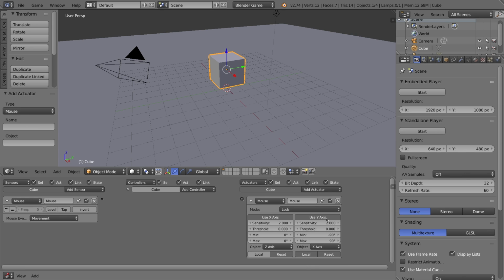Now here's the thing about this mouse actuator. There are two columns, the X and the Y. And you might be thinking to yourself, hey, what about Z? Isn't this a 3D world? Are we making a 3D game where we have X, Y, and Z axes? Well, that's not what these two columns mean.